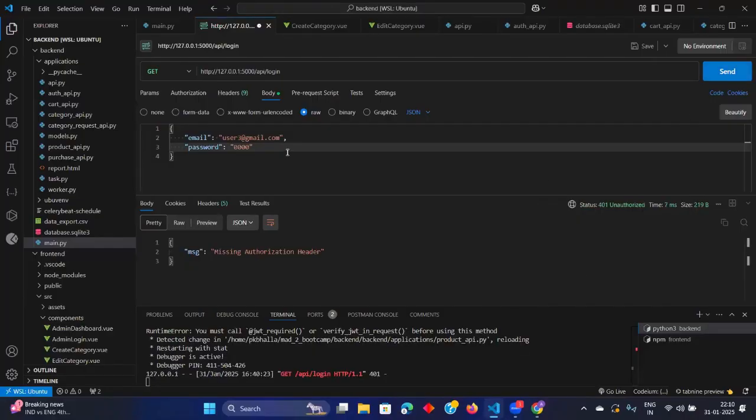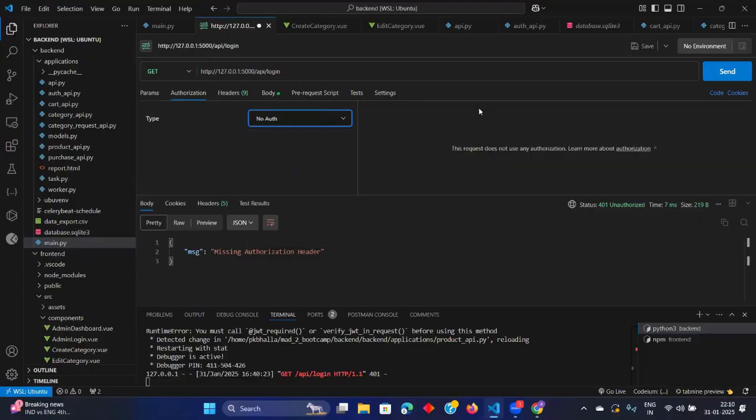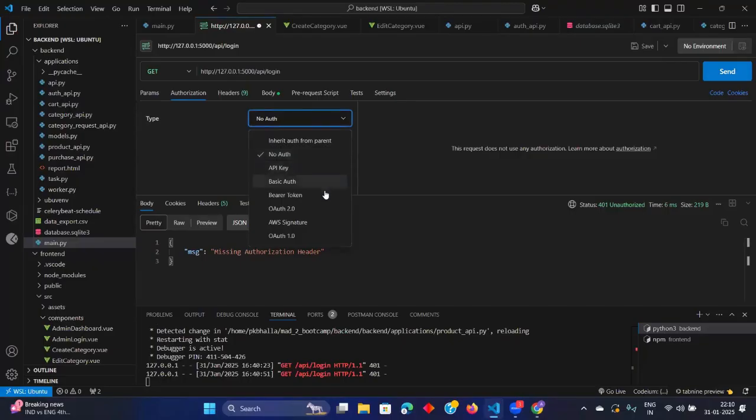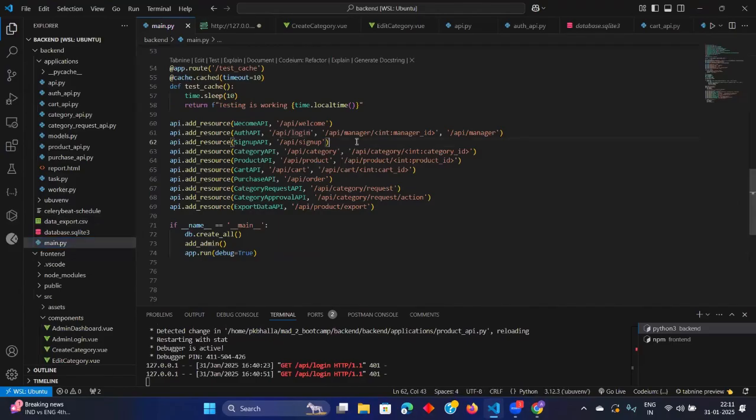Missing authorization header, but this is only for login, na? What is the problem in this? The application needs a bearer token, but you don't have a token while logging in. API slash login. Yes.